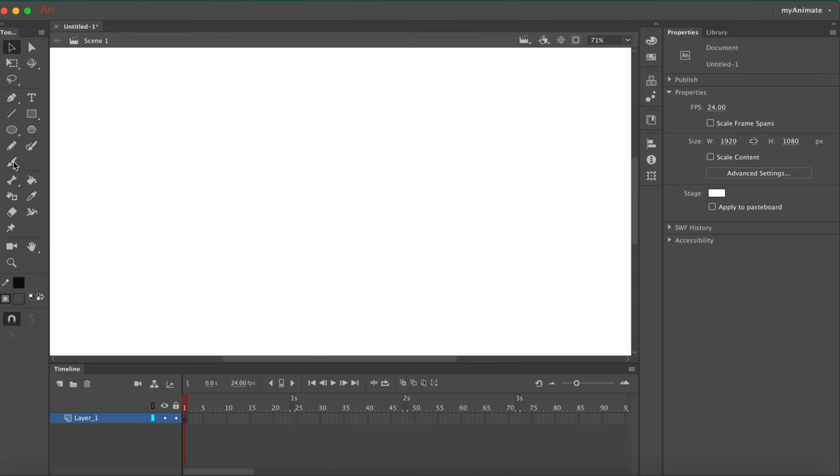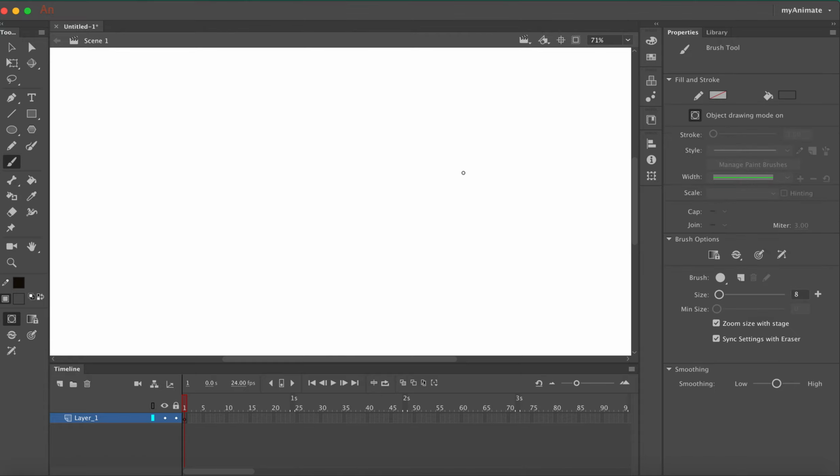All right, so the brush tool. The brush tool is now selected, and each tool that you select here is going to show you its properties in the properties panel. So it's important to have this properties panel handy because you want to change the settings for any of the tools that you select.